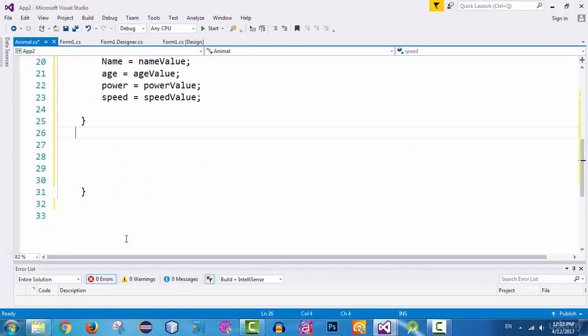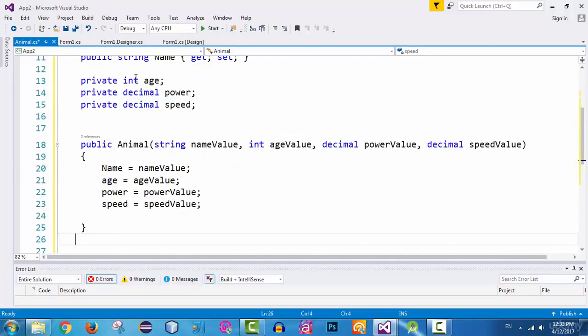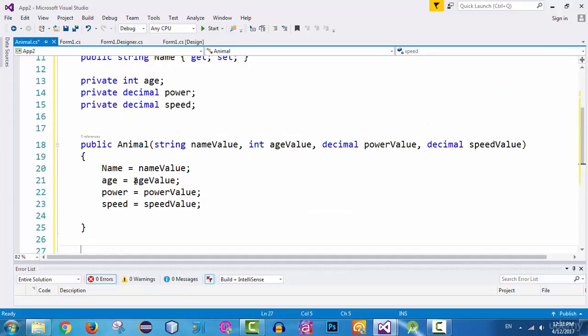Now it's time to provide some getters and setters for these instance variables. The best way to provide a getter or a setter for these instance variables is to create a property for these instance variables. That's enough for this tutorial. In the next tutorial, we're going to add those functionalities to this class.